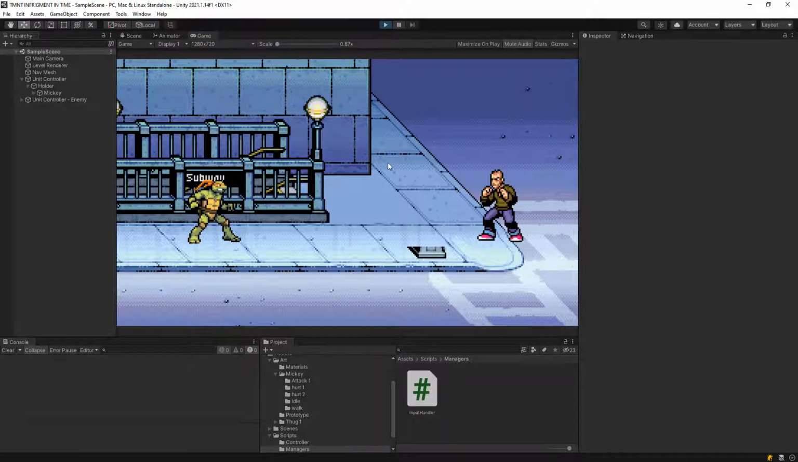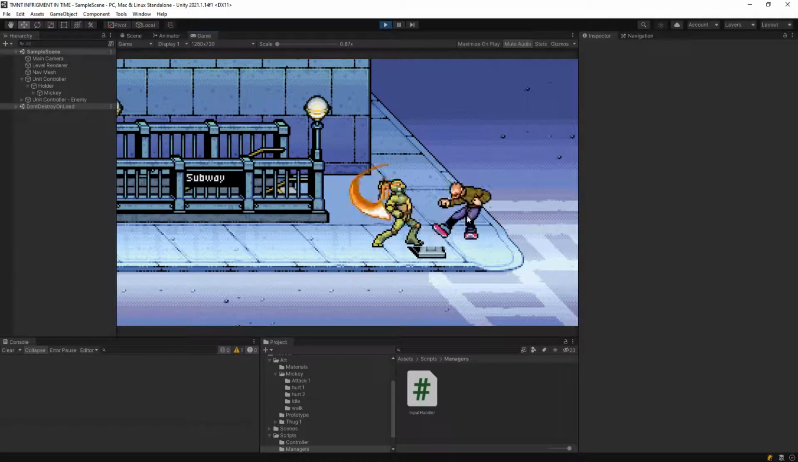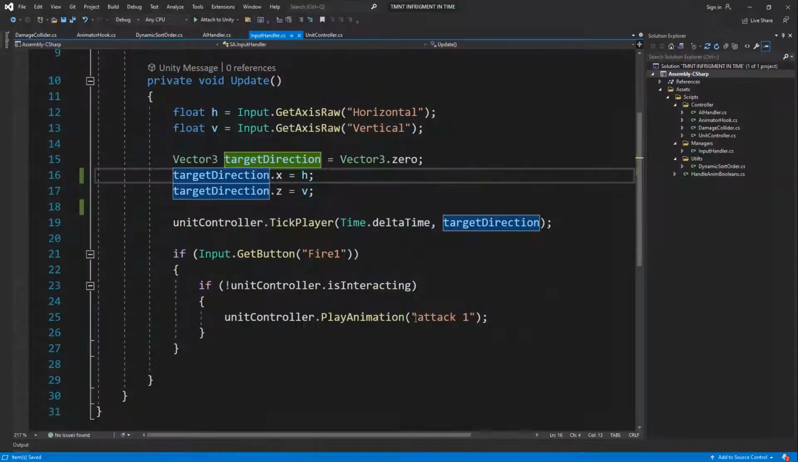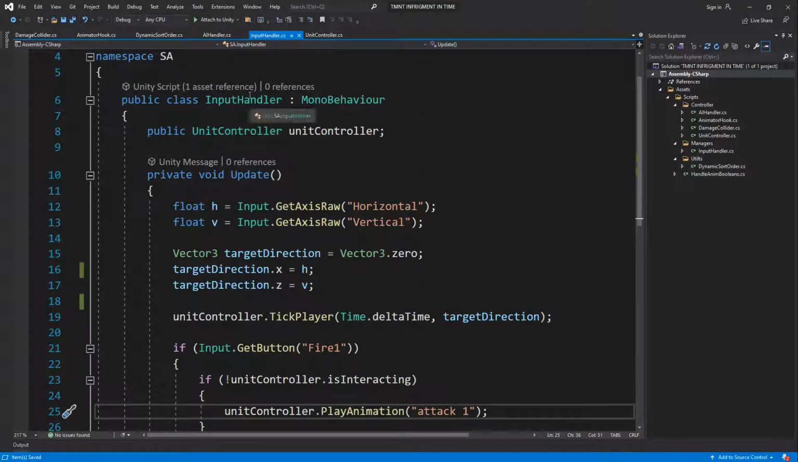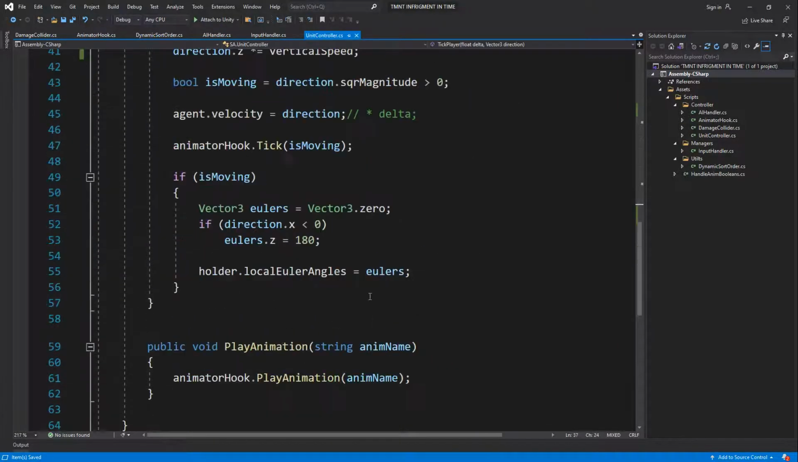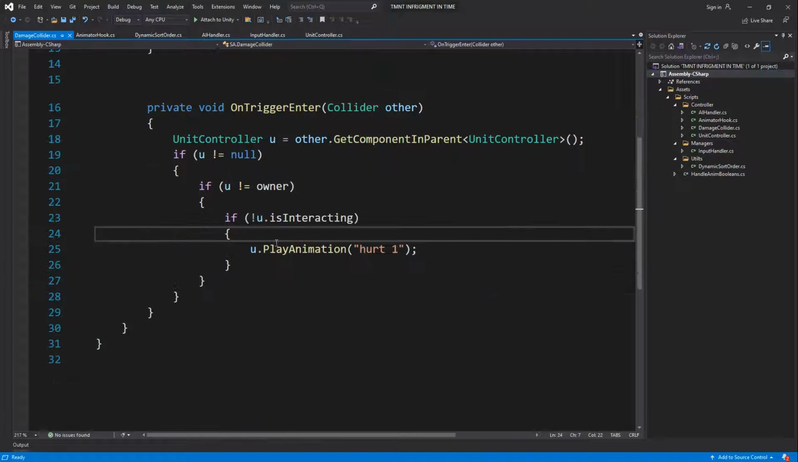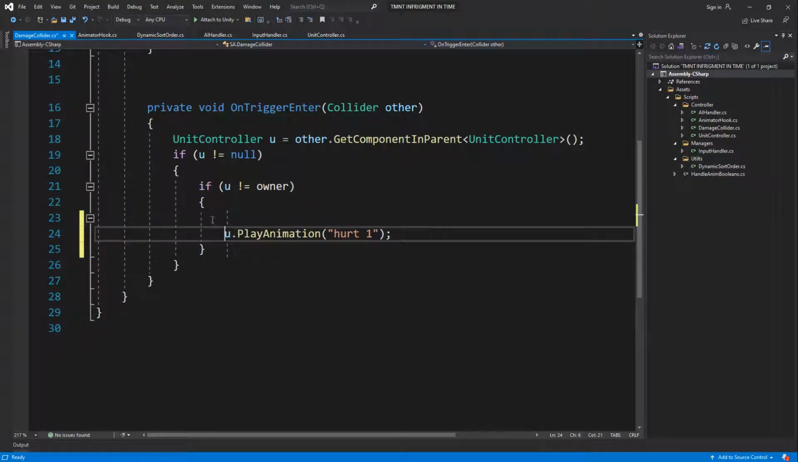Okay, now what we need to fix is when we can actually interrupt somebody's animation. For example, he should have some invincible frames when he attacks. But other than that, we probably should not. You should probably be able to hit him whenever you can. So how do we do this while still keeping it simple? First of all, let's remove the is interacting check. We're checking it from the damage collider. Let's remove the is interacting over here.